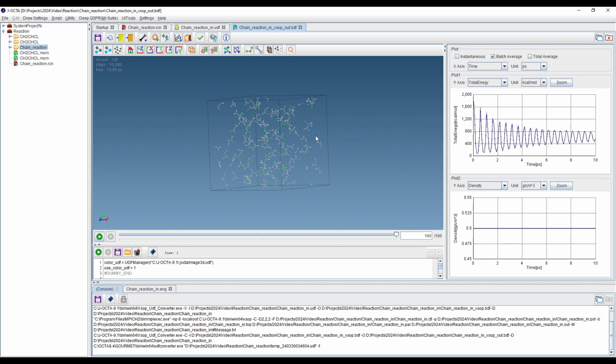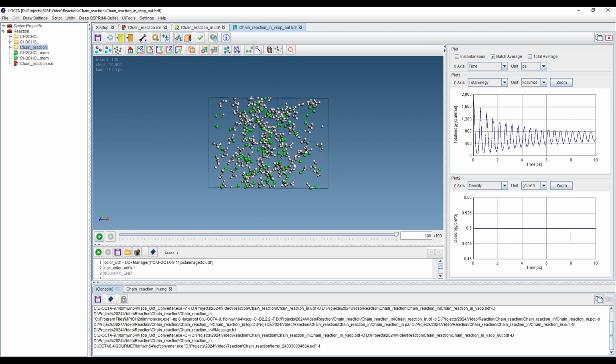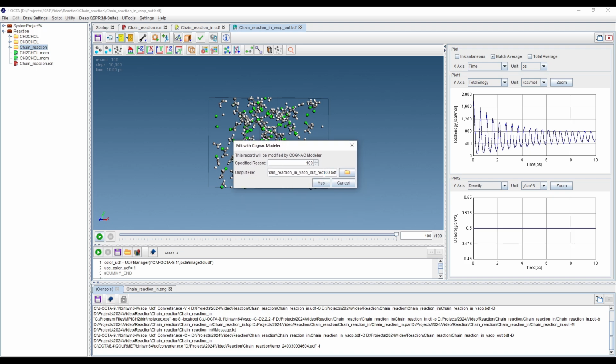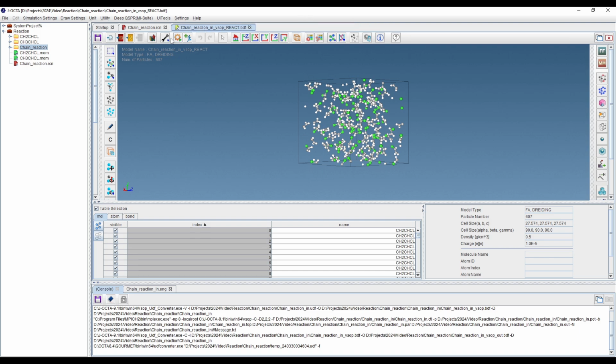For better accuracy, we should run this minimization step for at least 100 picoseconds. Once this is done, we have to take the last output file, since we have 100 frames. We click on Edit with the COGNAC modeler, and it takes the last output file as an input. I am going to rename this output file as react and click OK. This is the energy minimized output file from the previous calculations.